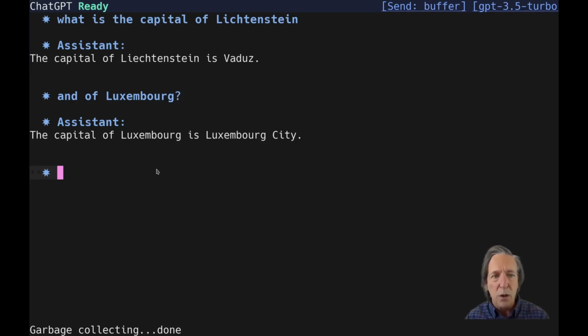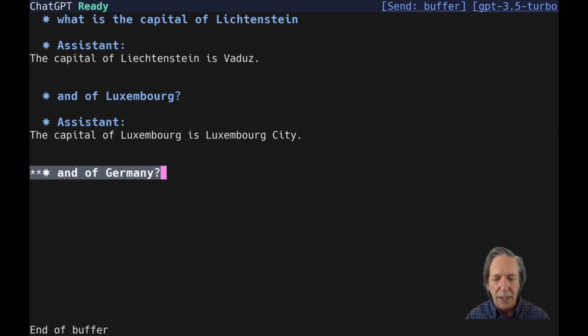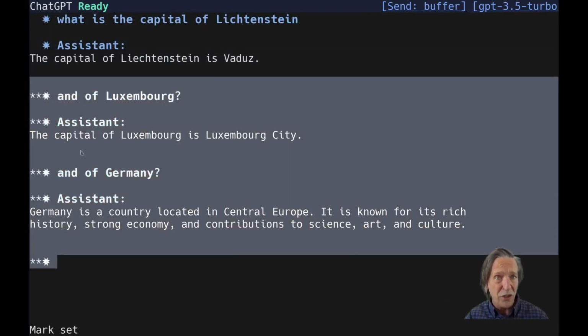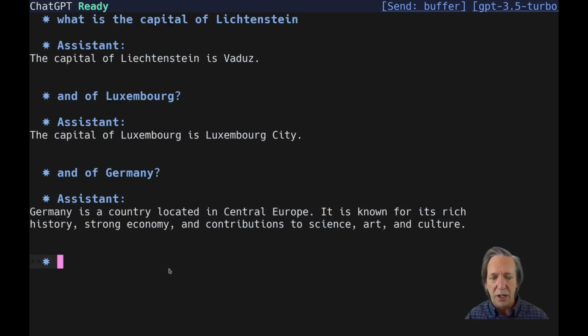Now, you also have the option of sending just any region of text that you want. So if I say, and of Germany, question mark, and I highlight that and send, it will not tell me what the capital is. It doesn't know any context. It doesn't see any of that. So then, if I don't have anything selected, it sends the whole buffer or however much context the model can take. So this ability to send only regions helps you with the token limit size of these models.